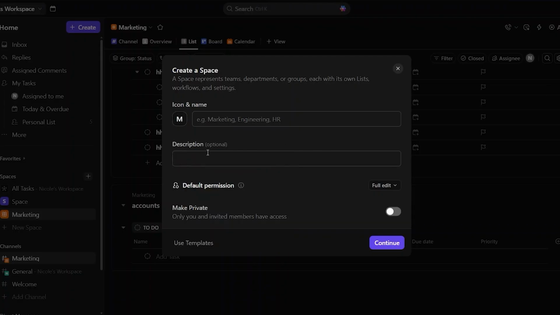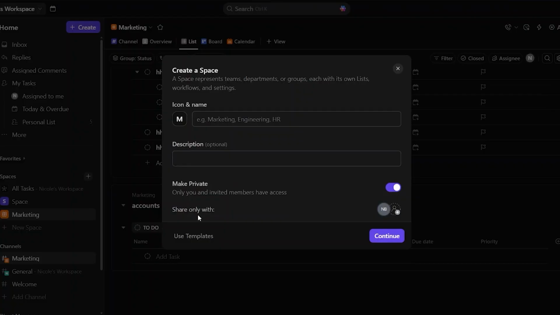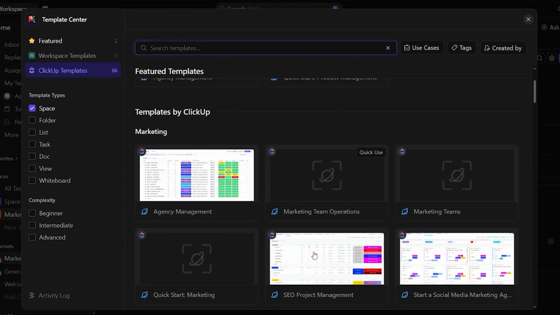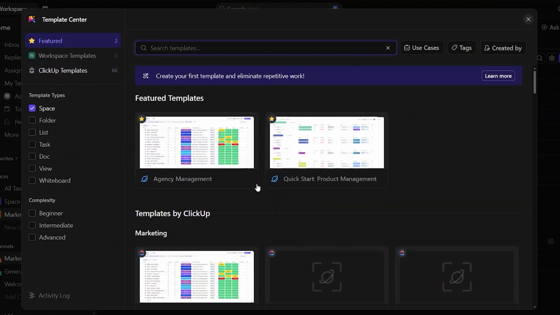Then you can add a description, which is optional, but definitely add a description, and it would help other members view what this space is going to be about if you have other members coming in. And then you can make it private, or you could share this only with a selected few people. And in order to really speed up your space creation, you can go down here and use a template. If you click on templates, you can use any of these templates to create your whole space.